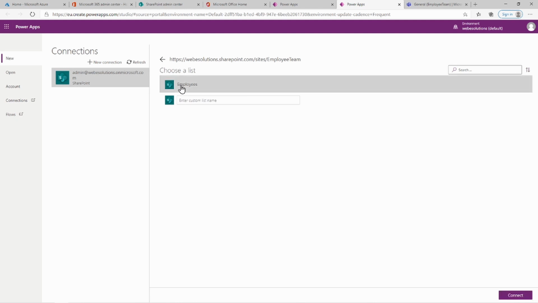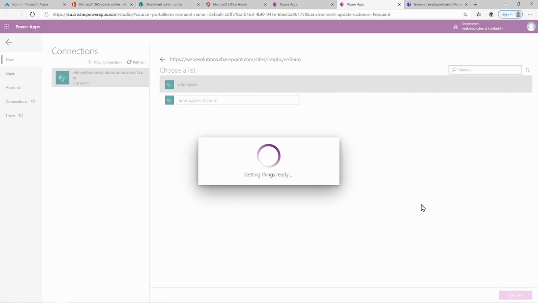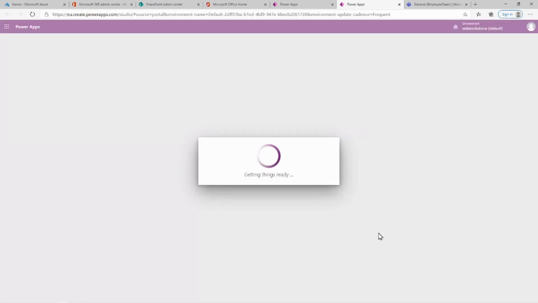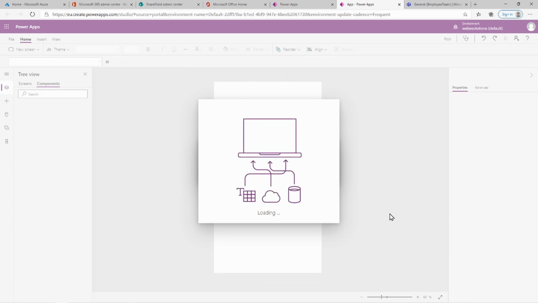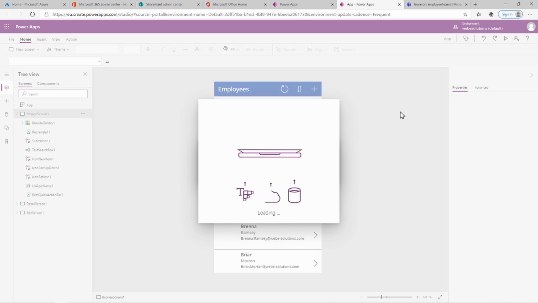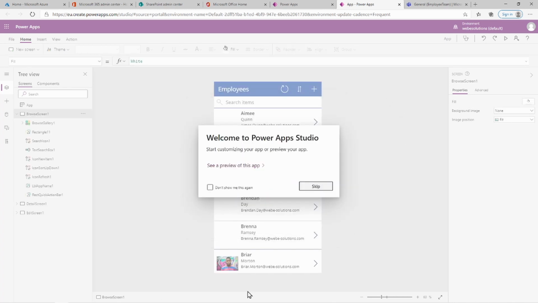So if we click on employees and click on connect, it will start processing that, and it takes a few minutes. And you can see on the screen it's already started populating something. So basically it's coming up with a pop-up, welcome to Power Apps Studio, start customizing your apps or preview your studio. I will skip that for now.